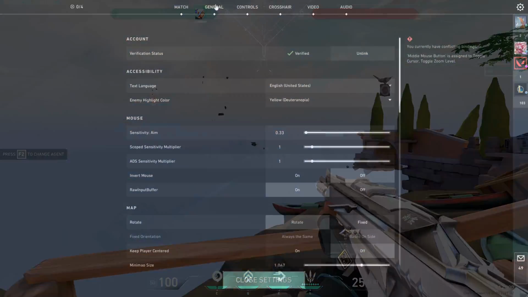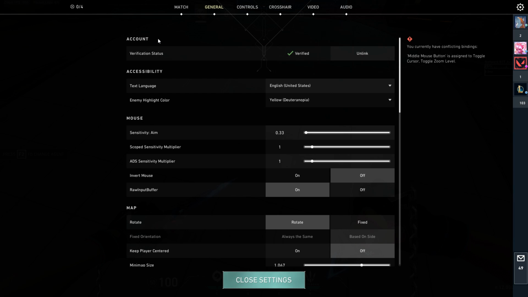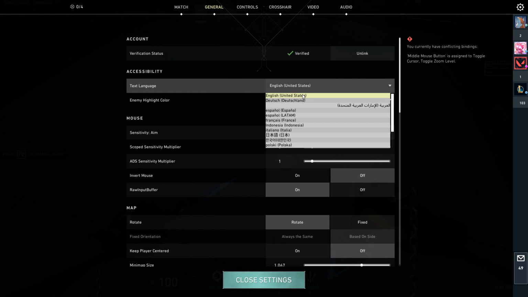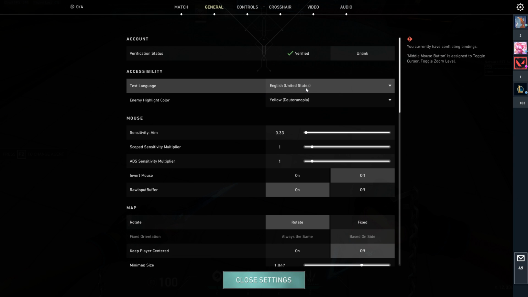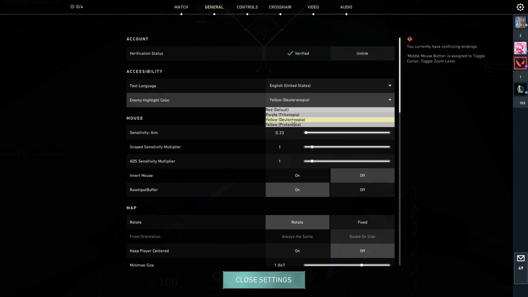Starting off with the General tab, at the top of the list we have text language, which I have set to English. This is pretty self-explanatory. I'd recommend just using your native language, but you could always switch it up if you want to hear different language voice lines. For the enemy highlight color, I use yellow Deuteranope.